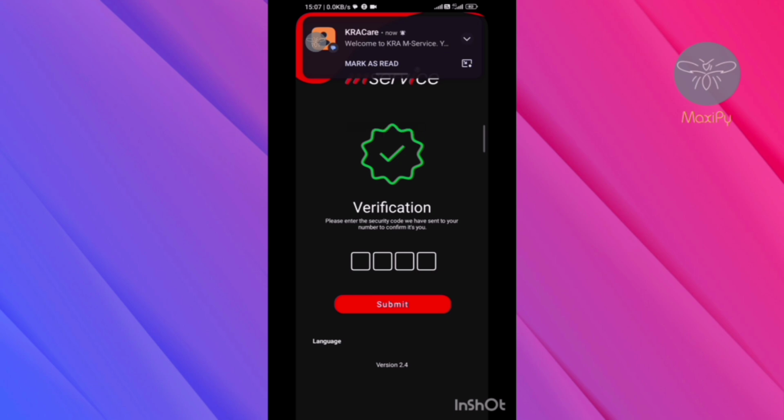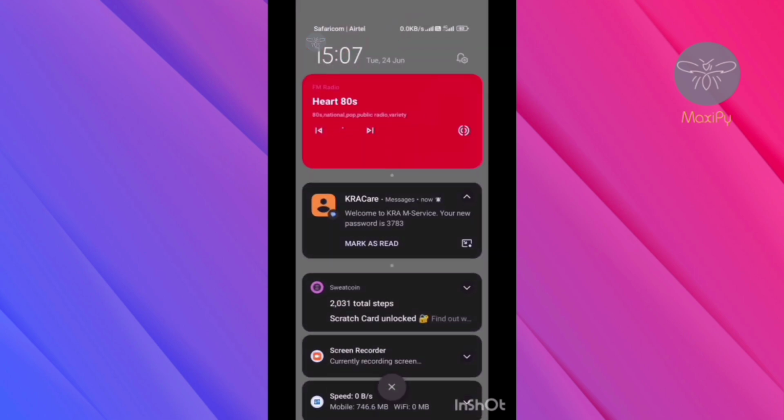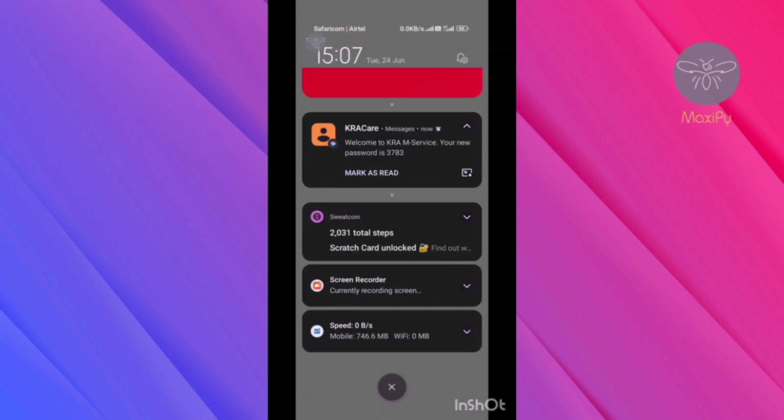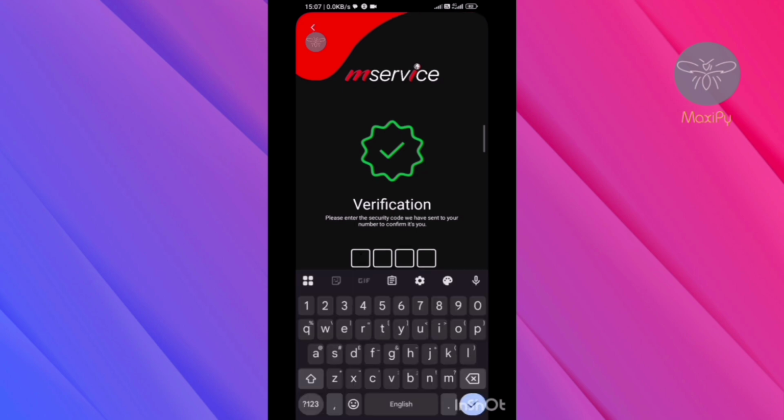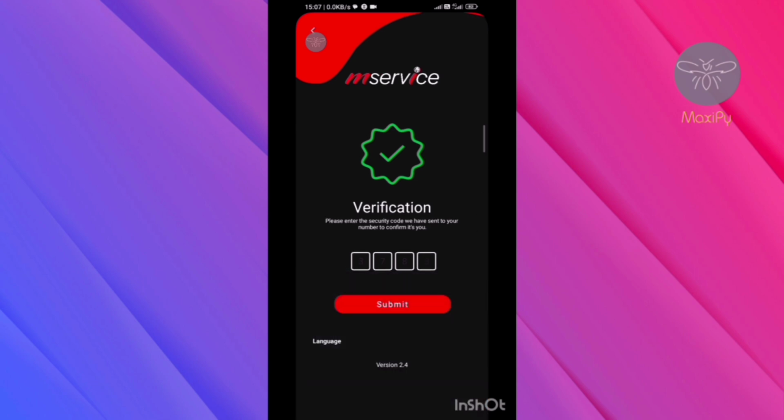The app has now taken me to this page, and I've received a message from KRA, and I need to input a pin, or an OTP, that has been sent to the phone number that I inputted on the last page. So I need to input 3783. Make sure that the number that you are inputting is on so that you can receive the message. And then I'll click the submit button.